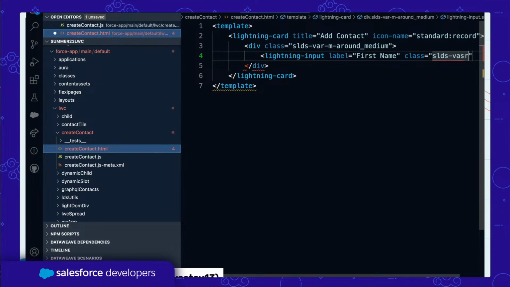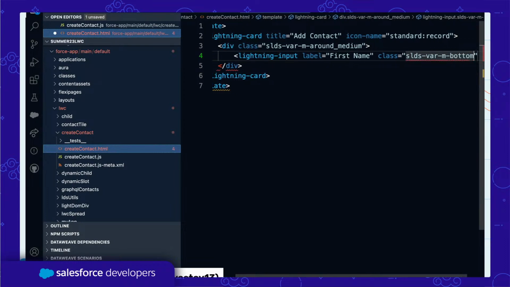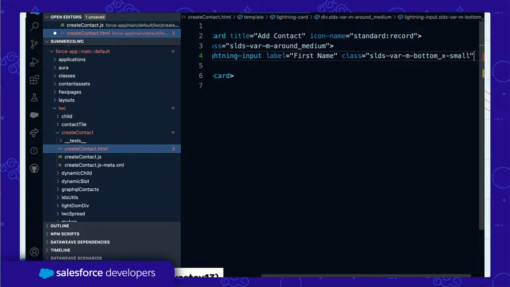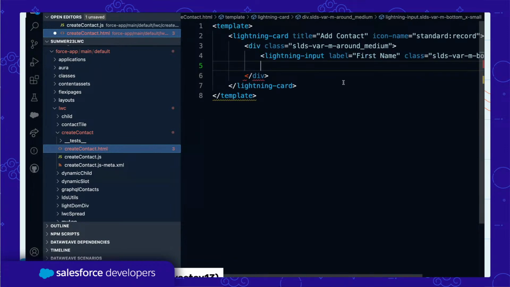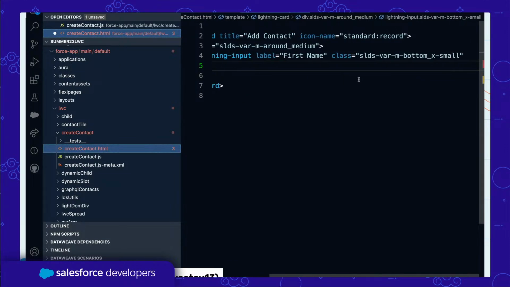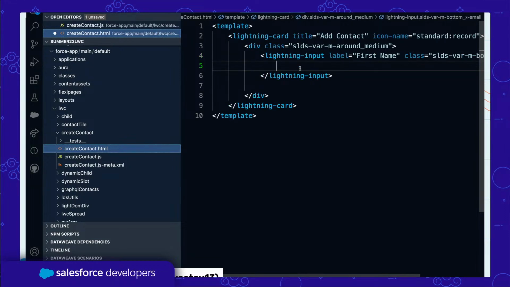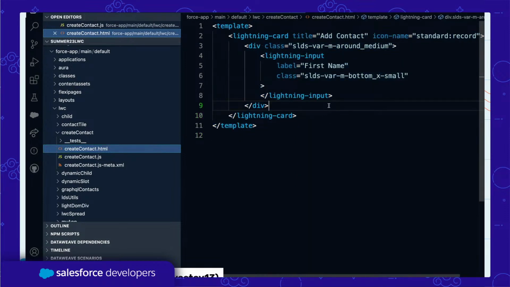Again, just adding some margin and padding for myself. I can say bottom small so that there is some padding between the next one. Next element that I add, I have the class, label, and then probably we can end this one. Another thing is I can always prettify this because I have prettier. So this will automatically prettify for me.